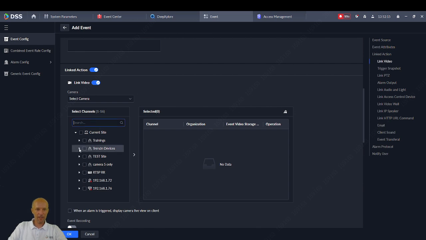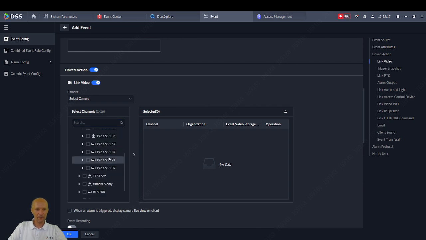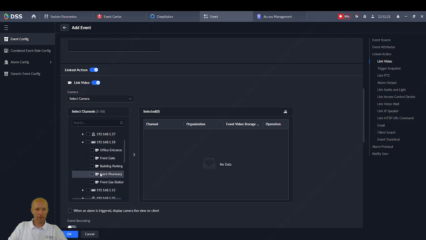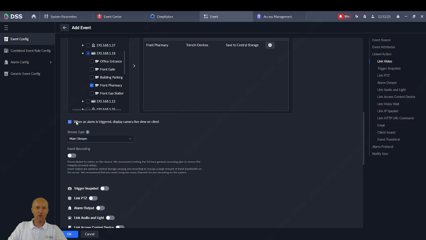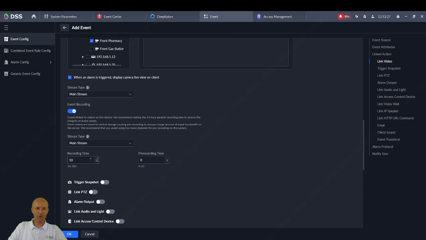For example, mine was 18 and it was front pharmacy camera, so I need to select that corresponding camera. When the alarm appears, pop up, event recording, yes. Over here, be careful. Put this recording time on 20 seconds and pre-recording 10 seconds.